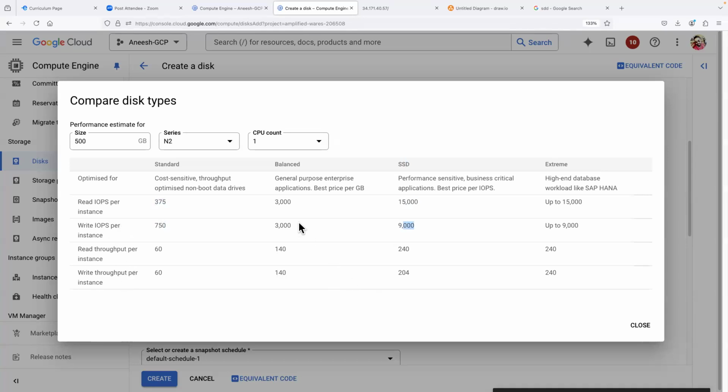And throughput. Then balanced, you can see it is 3,000 because it is lesser than SSD and higher than standard. Extreme, again, is very large. From here you won't understand; if you increase the size more, it will actually be more. It is for extreme operations.